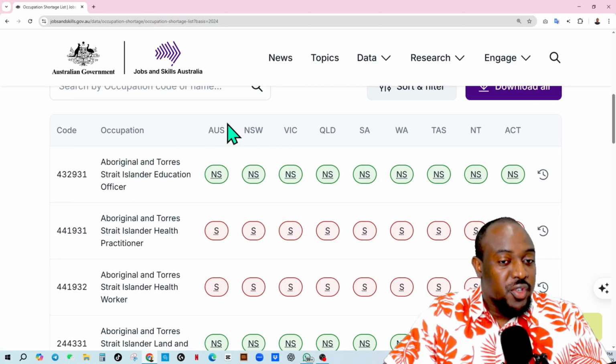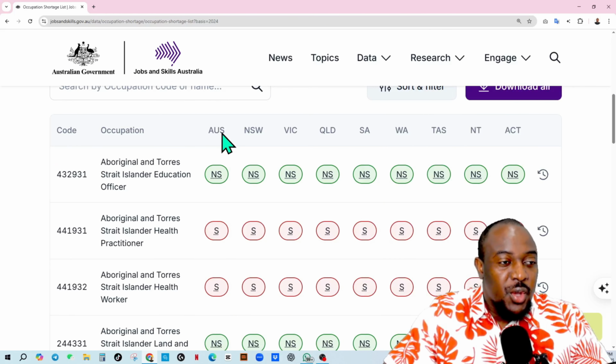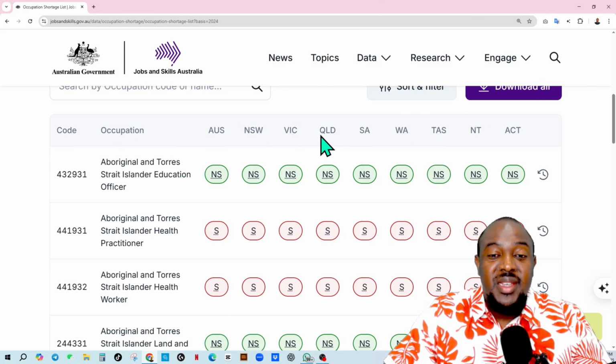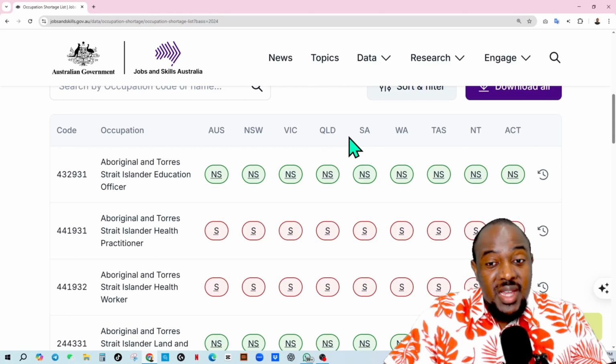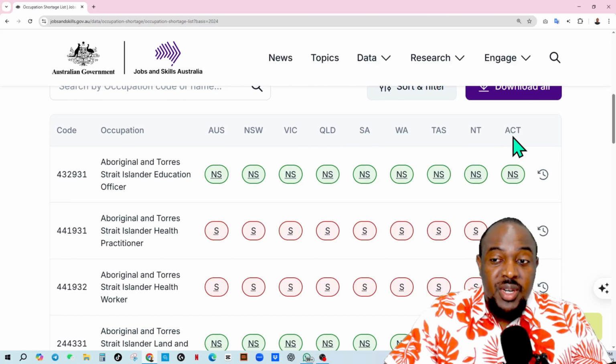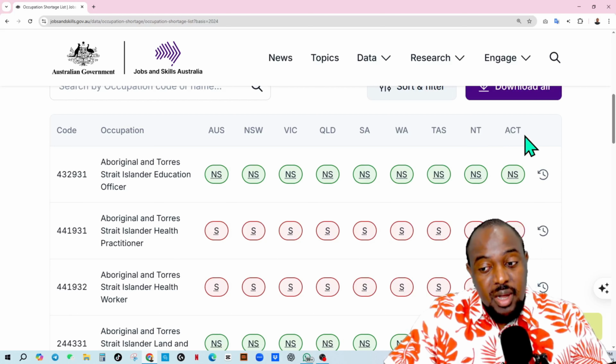Now we have the whole of Australia. So AUS means the whole of Australia. We have New South Wales, which is NSW. We have Victoria, which is VIC. We have QLD, which is Queensland. We have South Australia, Western Australia, Tasmania, Northern Territory, and Australian Capital Territory.